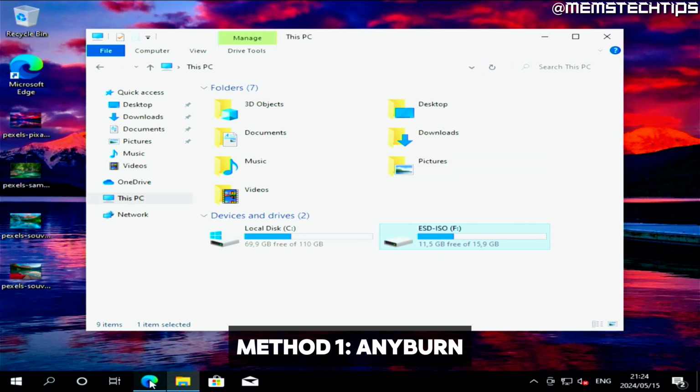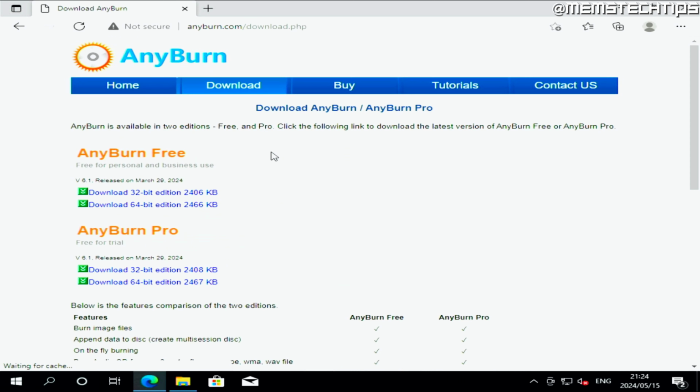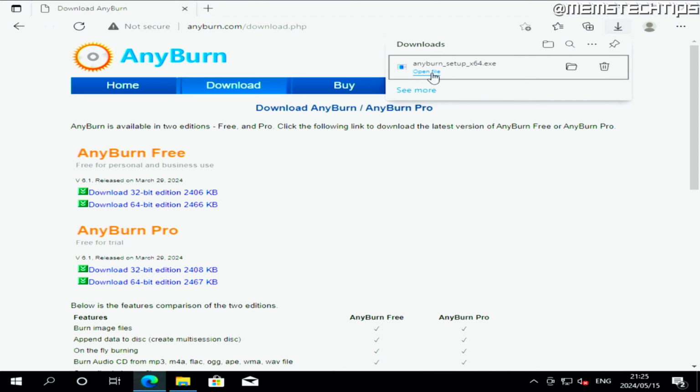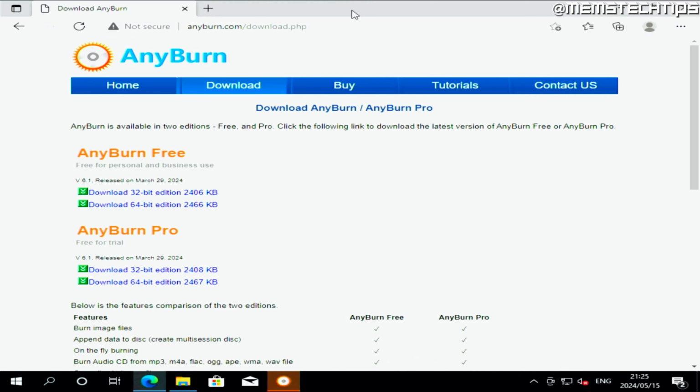Now the first program that I'm going to be using is called AnyBurn, and you can get it from anyburn.com. You can just go to the download section on this website, and then you can download the 64-bit edition. Then you can just click on open file so you can run the AnyBurn setup. Just go through all of the normal installation prompts, and then once it's finished, it should open automatically.